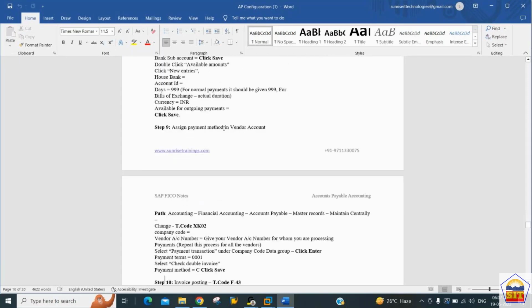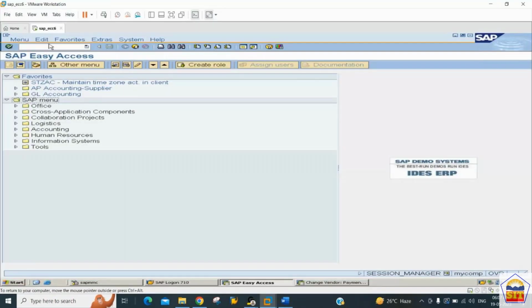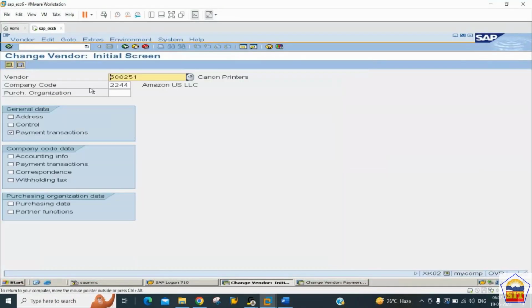So for the assignment of a payment method in the vendor master data, we can go to the transaction code XK02. Let's have here the transaction code XK02. We have our vendor 600-251 in the company code 2244, and this payment method we assign at which level? At a company code level. So we need to go to the company code section, this one, second segment, and in that we need to go to the second tab, payment transaction.